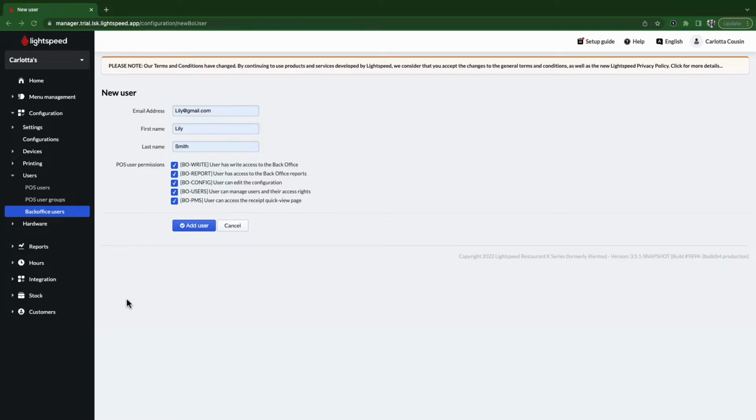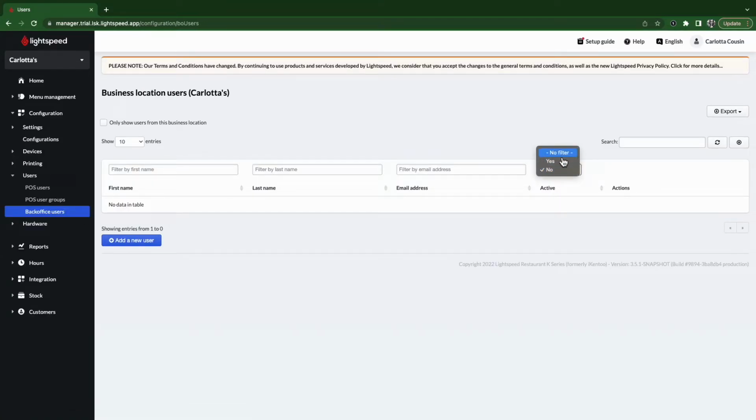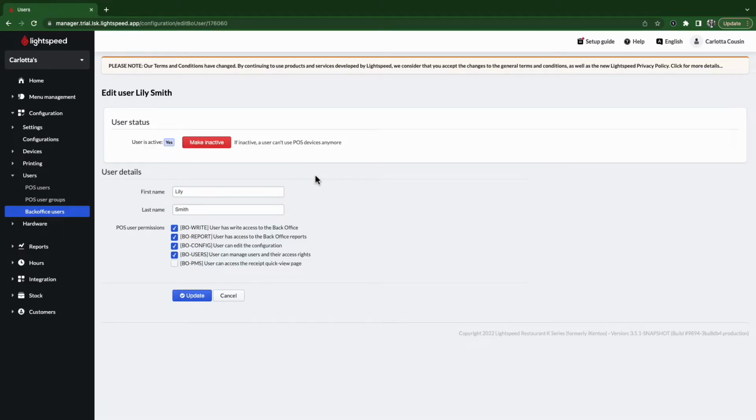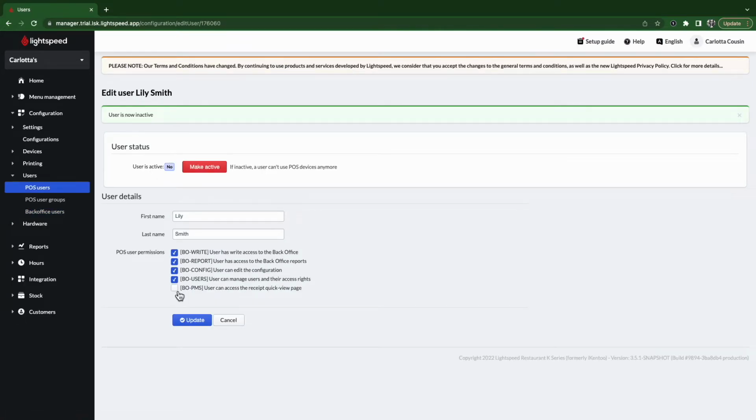Once you have assigned the correct permission for the user, select the Add User blue button and save. You can always edit a back-office user if you need to adjust their permission or need to deactivate the user. Select on Configure next to the user in the back-office user section. To deactivate the user, select the Make Inactive button. You can adjust the user permission by selecting, deselecting the permission checkboxes. Select Update to save any changes made.